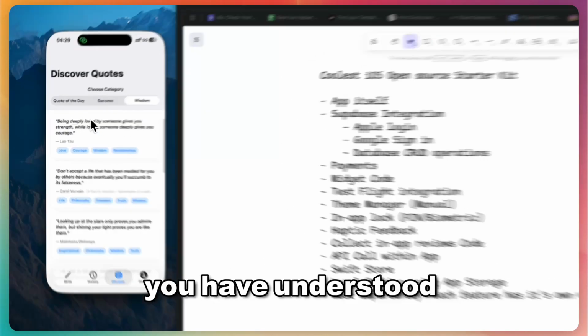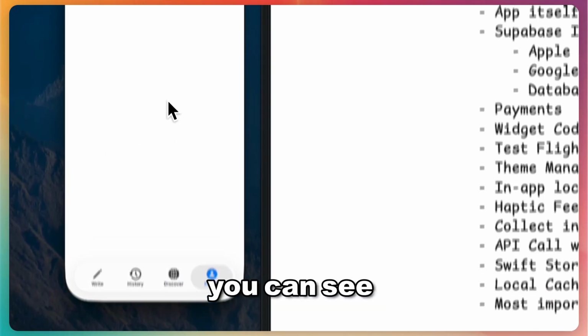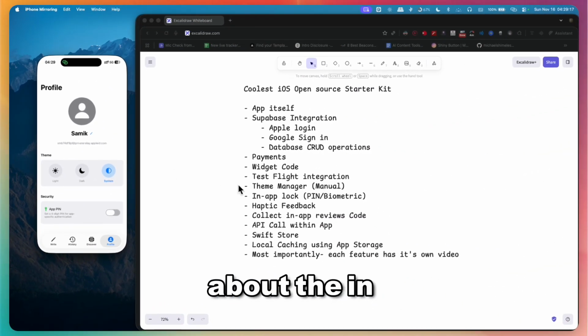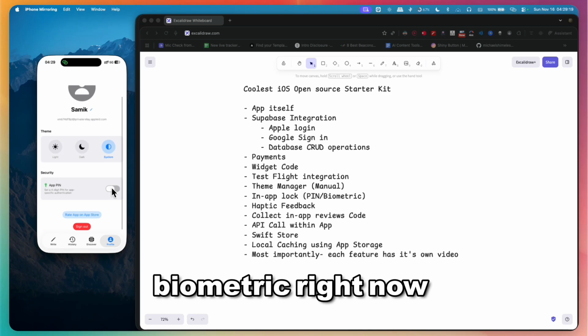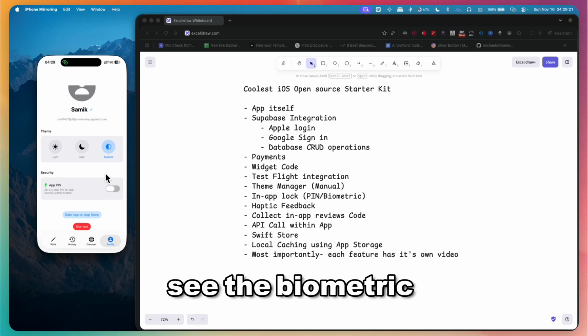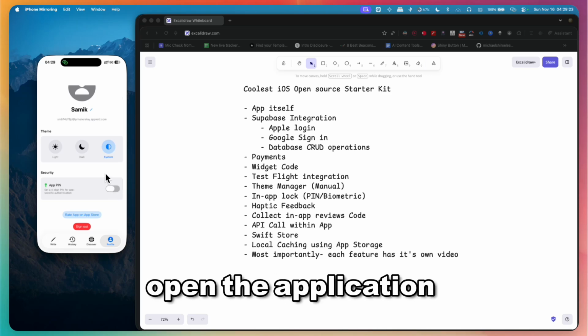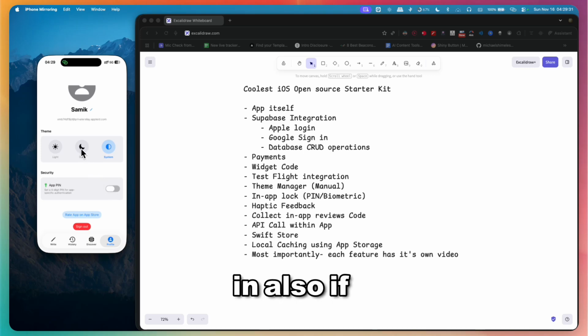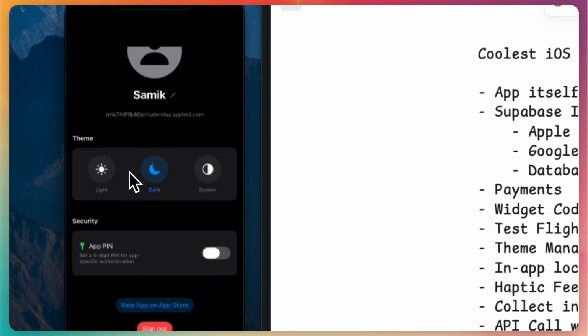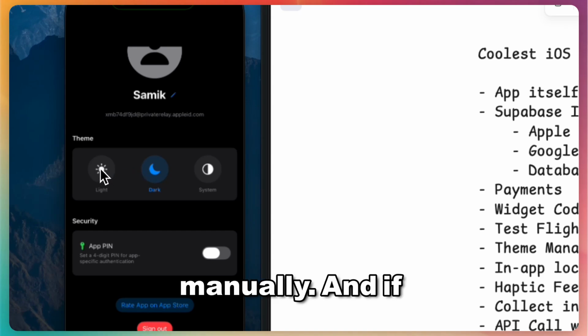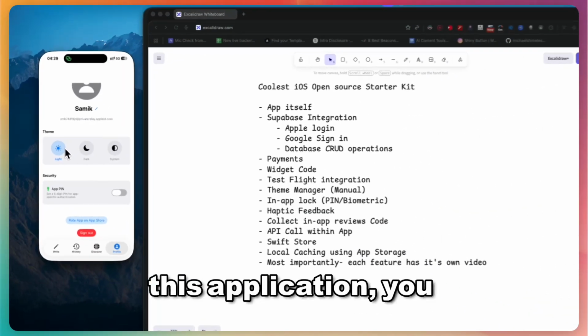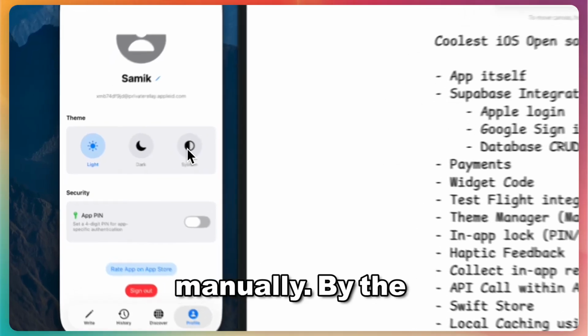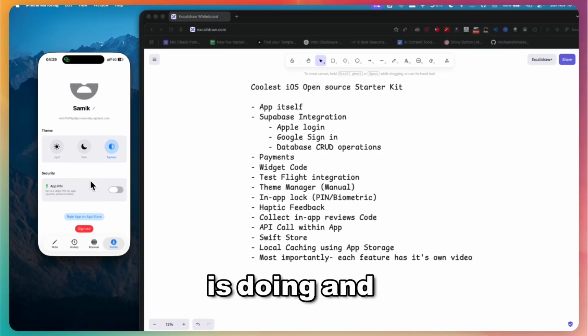So you have understood this part, and in the profile you can see I am talking about the in-app lock and biometric. Right now in the iPhone mirroring you cannot see the biometric, but when you open the application in your own hand, then you can see the biometric as well, which is actually the Face ID. And if you want to set an app pin, you can set an app pin. Also, if you want to configure dark mode manually, you can do that, and if you only want light mode for this application, you can toggle it manually. Otherwise it will follow what the system is doing.